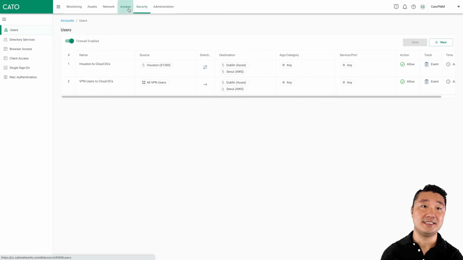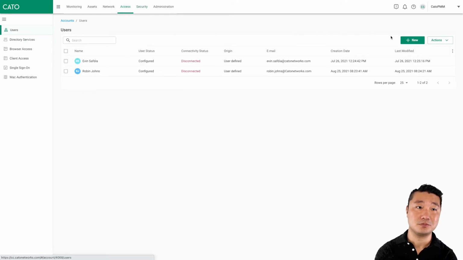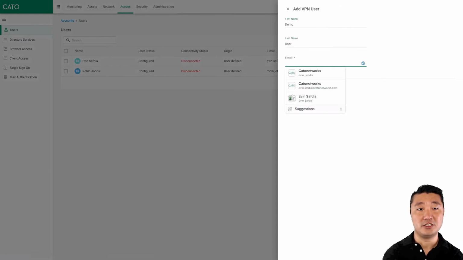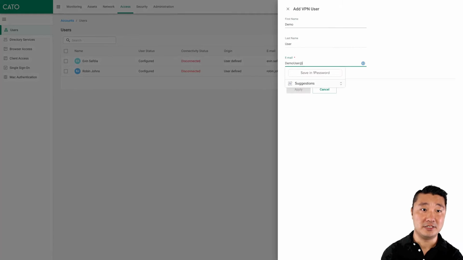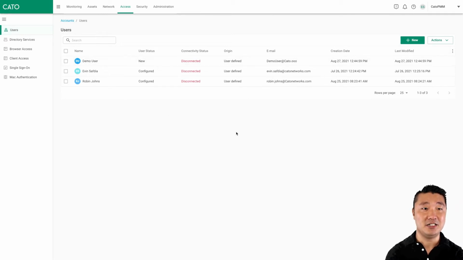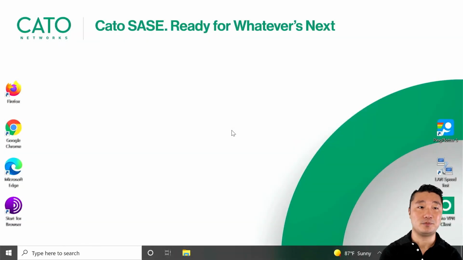We'll click on access, and then we'll click new. So I'm going to call this user demo user with the actual email address demouser@cato.oo, and we'll click apply. So you can see this user has been added to the list with a status of new and should be ready to go. So on the back end, an email has been sent to this user providing instructions on how to self-service onboard. Let's take a look at that now.